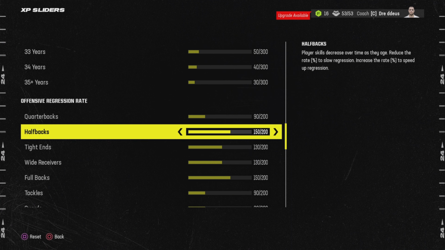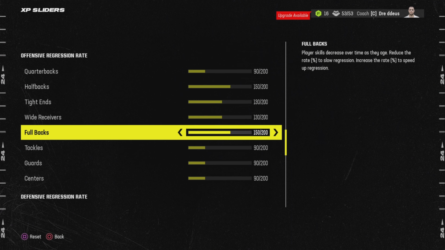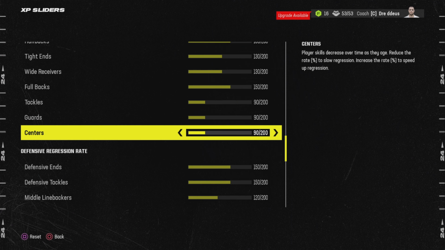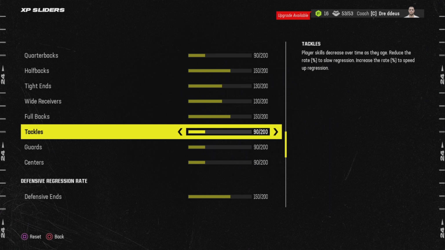For halfbacks, it is increased to 150%. So basically, the more percent you choose here, the quicker the regression happens. And this is just the idea here. So the offensive positions that are ball carriers, that have to be quick, that have to move, these are the positions that I gave pretty quick regression rates. Such as the halfbacks, the tight ends, the wide receivers, and the fullbacks. The offensive line positions, tackles, guards, and centers, not as much.